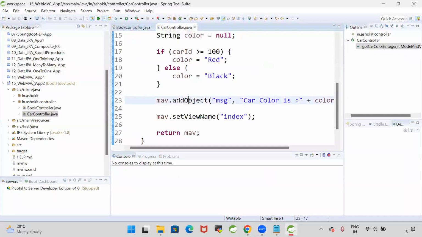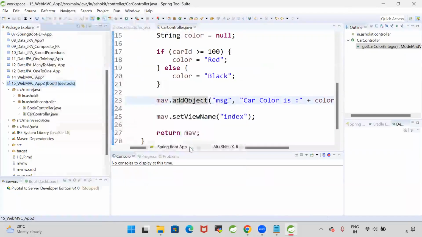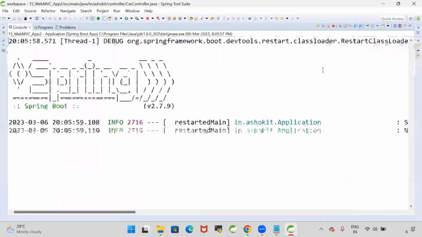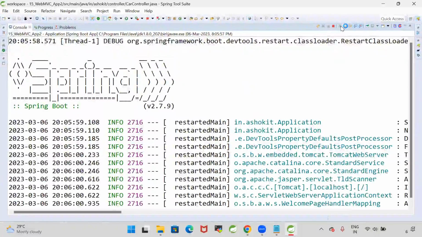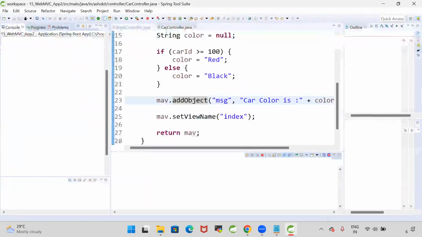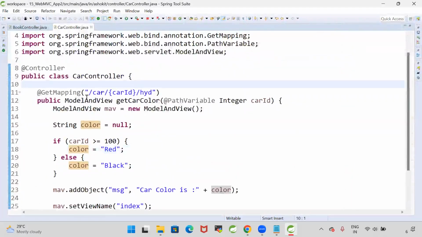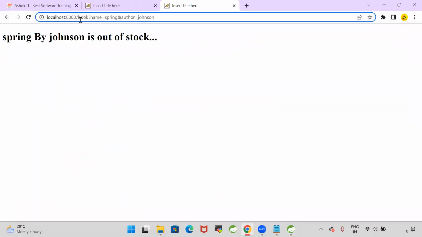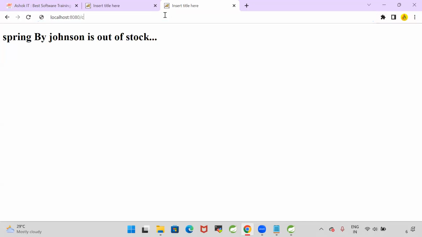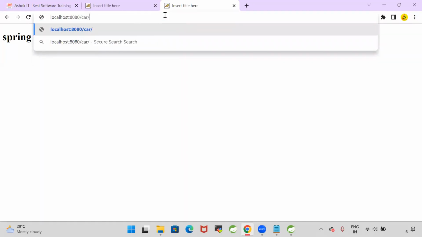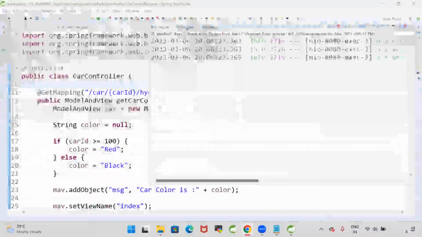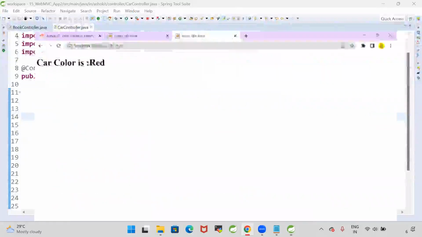Perfect, guys. Now let's try to send the request. Run as boot application, clear the console, send the request. Application started. Now go to our browser and make a request. So /car/ID/HY. I'm giving the ID as 120/HY. Now I'm sending a request to this. Let us see our browser.